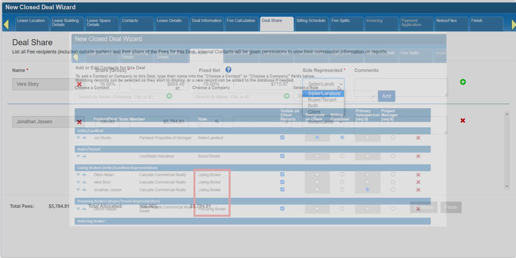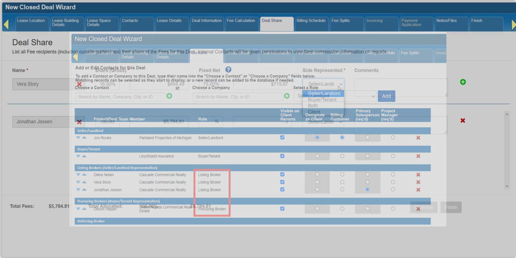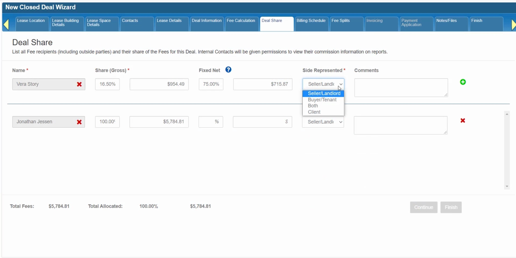Select which side of the deal this person represented. If their role on the Contacts tab was listing or procuring broker, the system will select the appropriate entry for you. For deals that aren't a lease or sale, you can select Client. Add any other relevant instructions to the comments, such as which split plan to use if that broker has more than one plan for the year, or if there are supposed to be any additions to or deductions from their net commission.